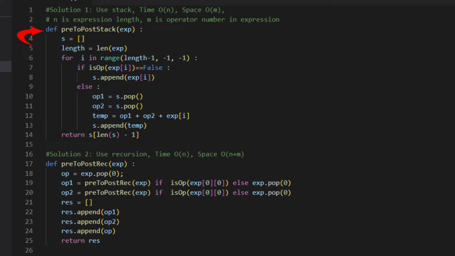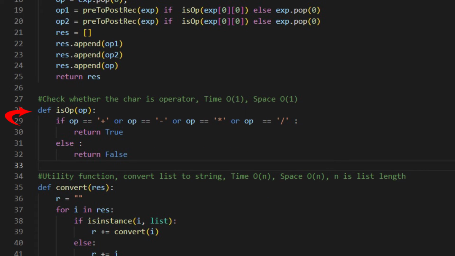The first function is the stack solution. The input is a prefix expression as an array of chars. The return is a postfix as a string. At the beginning of the function, we define a stack. From the back of the expression, we check each symbol. If it is one of the operators, we take 2 operands out, concatenate them and the operator, and push the new string back to the stack. If it is not an operator, that is, it is an operand, we push it to the stack. This is a utility function to check whether the character is an operator.